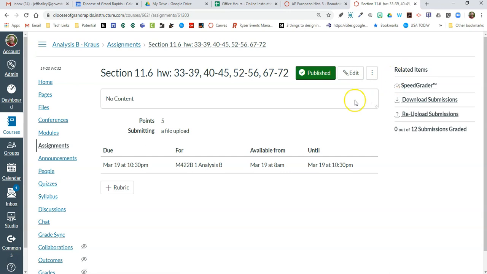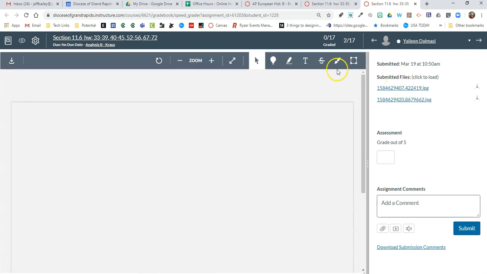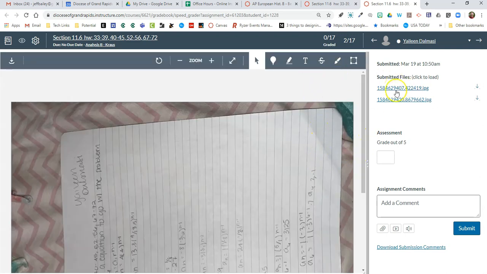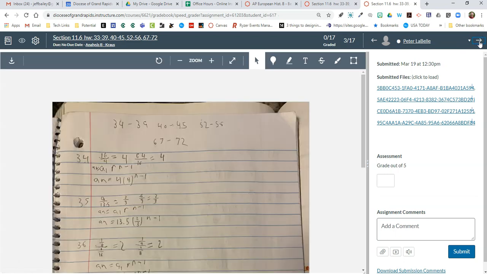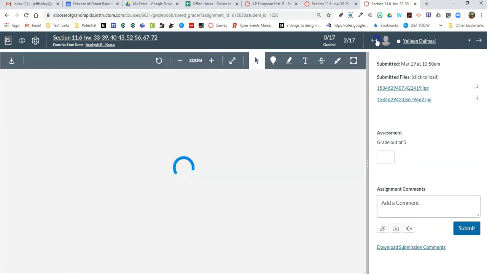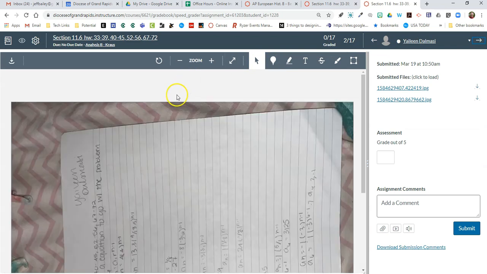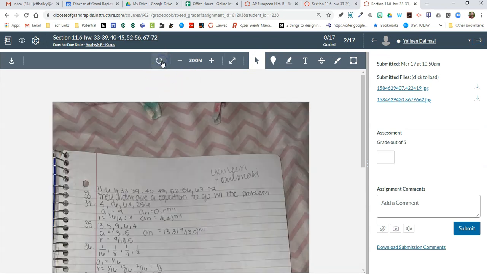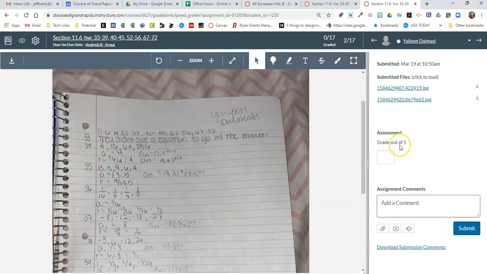Alright, so you can come into the assignment and you'll go to Speed Grader, and when you click on Speed Grader it will bring up any submitted assignments, which you can then scroll through. So you'll see these are uploaded photos of assignments. Now you might have noticed that this one is sideways, so you can just simply click it and be able to look at that homework.